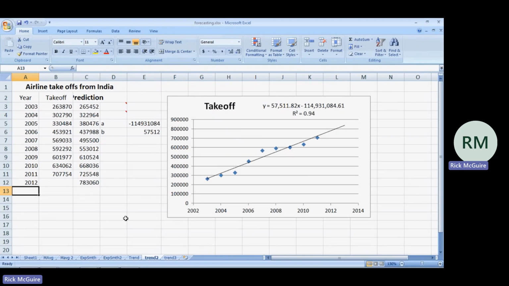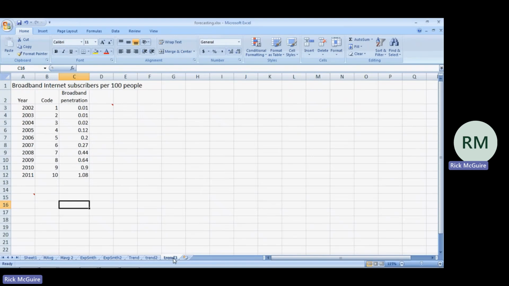Well, trend lines need not be linear. Let's have a look at another data that we have here. This data is about broadband internet subscribers, again in India, per 100 people. So we have data from 2002 to 2011. In 2002, with 100 people, there were 0.01 people owning a broadband internet connection. And in 2011, we had 1.08 people owning the internet connection.